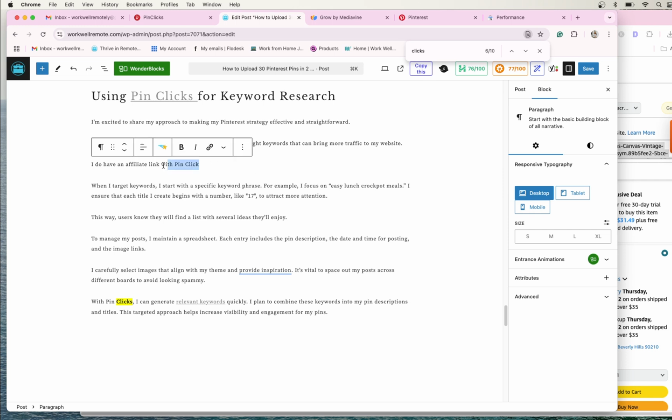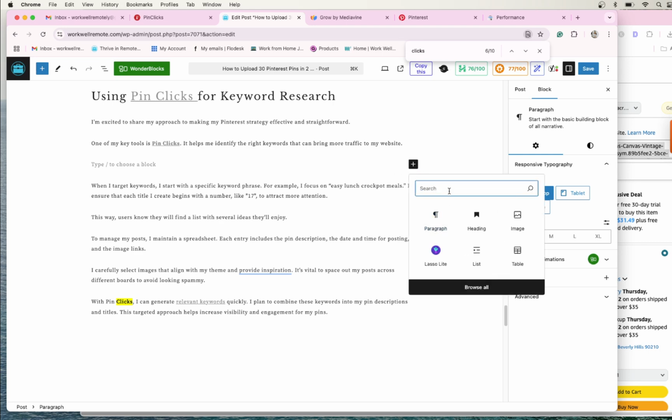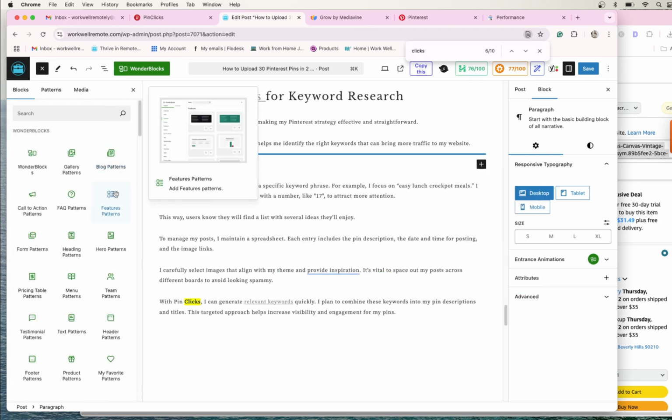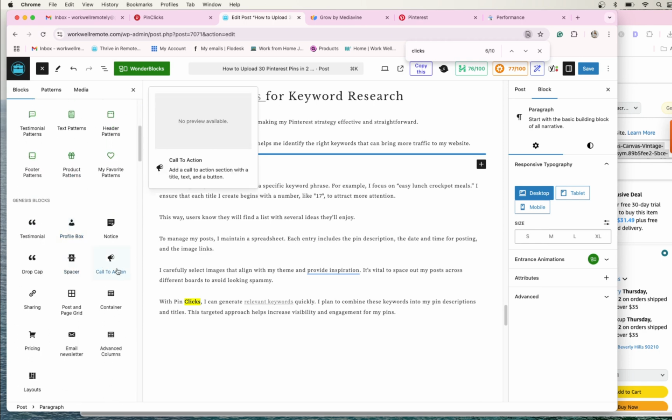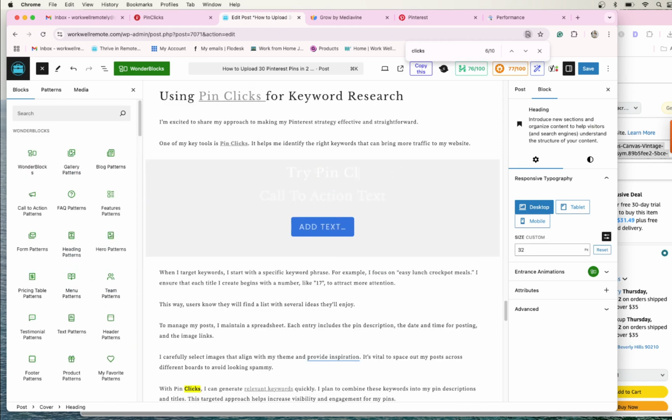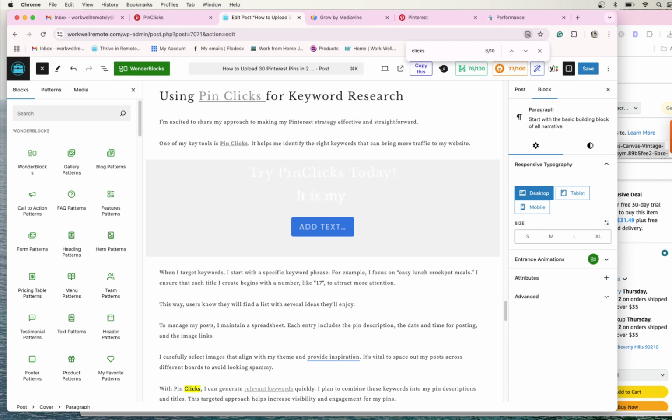You know what? I'm actually going to change this a little bit. And instead, I'm going to add a block of some sort because it'll make it stand out. Let's try this. Try Pin Clicks. Today, it is my favorite keyword tool for Pinterest.